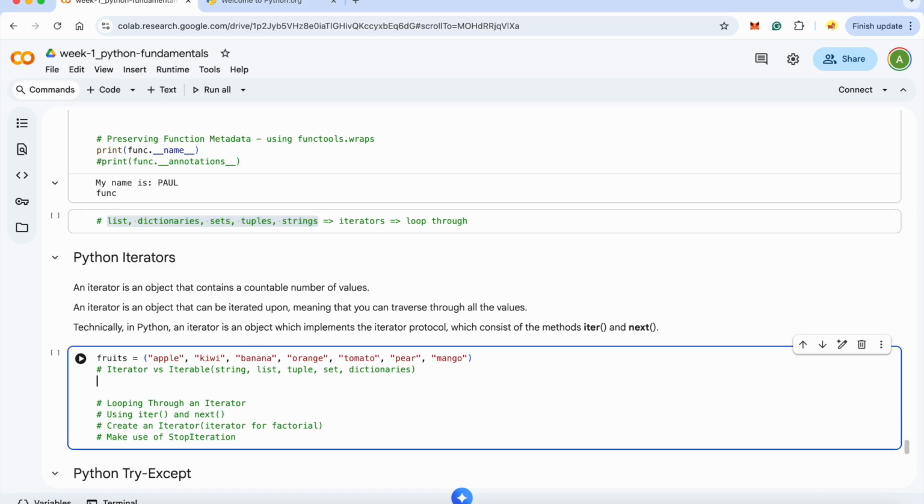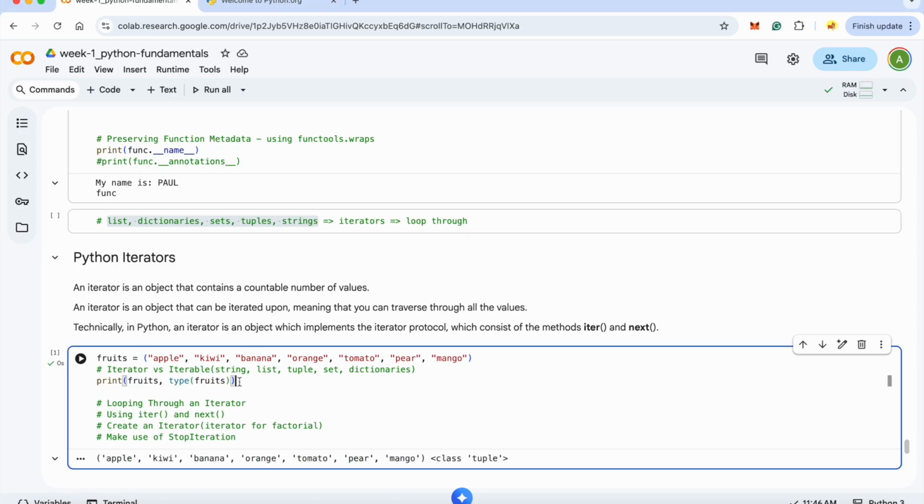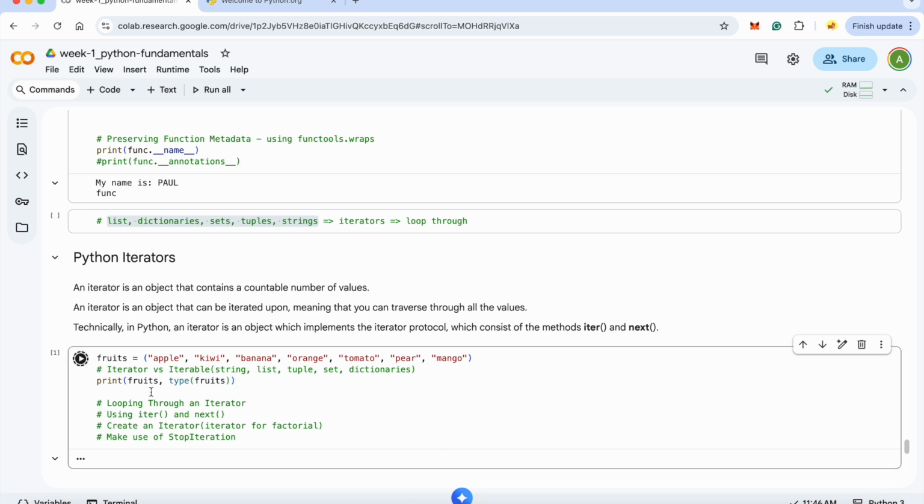Okay, so for example, let me just create, yeah, let's take this example, fruits. So this is a tuple, right? So let me just quickly print it. Print fruits, comma, let's also check the type. Okay, so I have defined a tuple, and then I'm just printing the tuple and its type. So when I run it, it will show me the tuple and the class of the tuple.